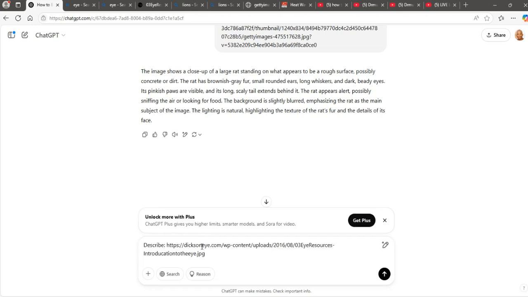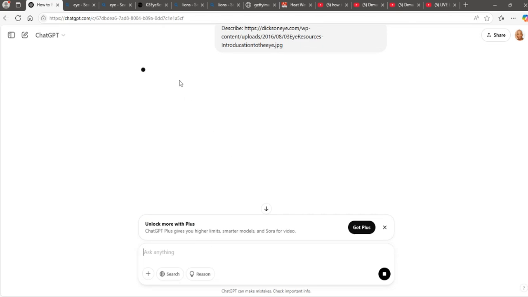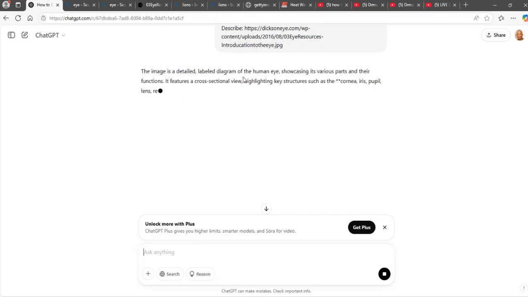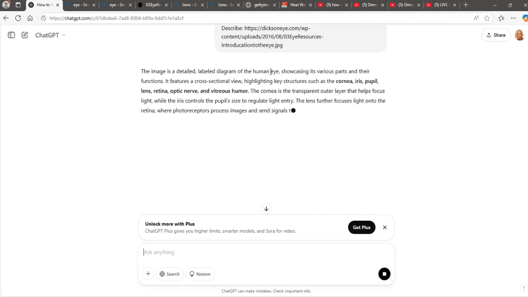This image is a detailed labeled diagram of the human eye. You see, you got this one right, showcasing its various parts and their functions. It features a cross section of the eye, highlighting key structures of the cornea, iris, and the rest of it. So ChatGPT can scan an image and describe it.